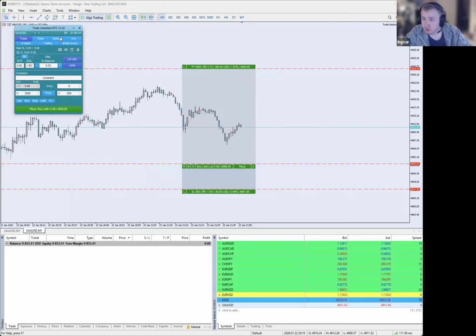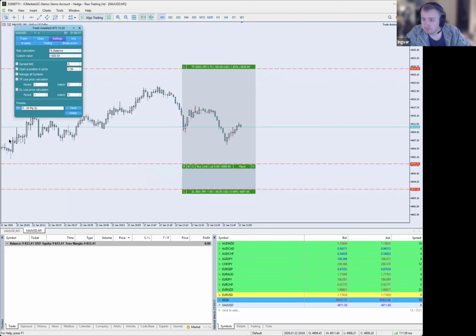And what you do then is you click on here, it says settings. Click on settings, and here we get this menu down here. And here we can make your template. It says presets. So basically template/preset.